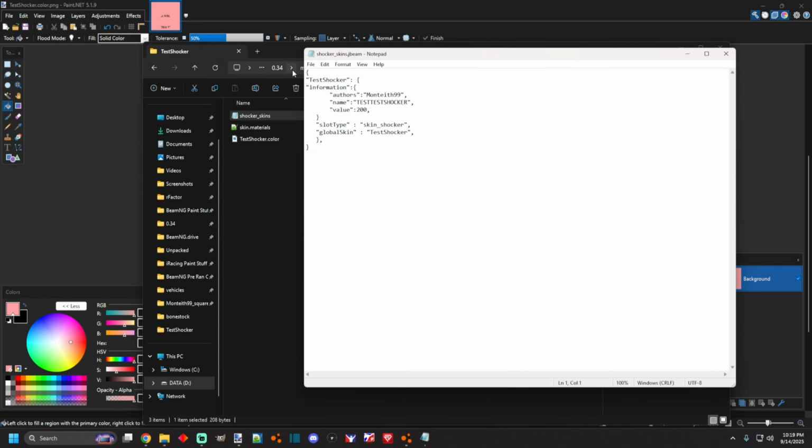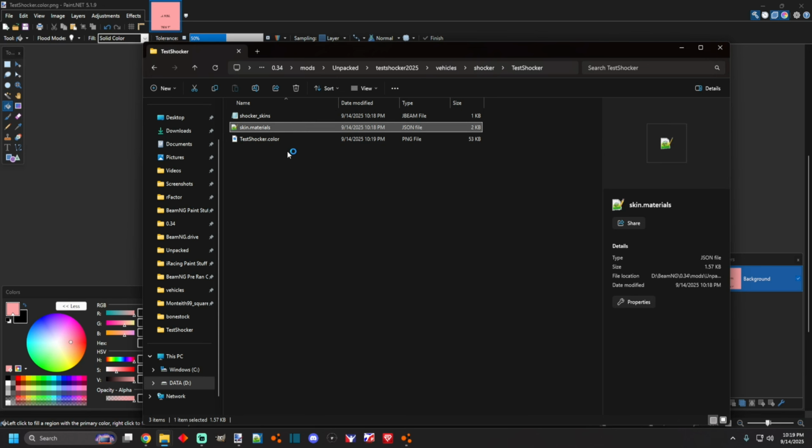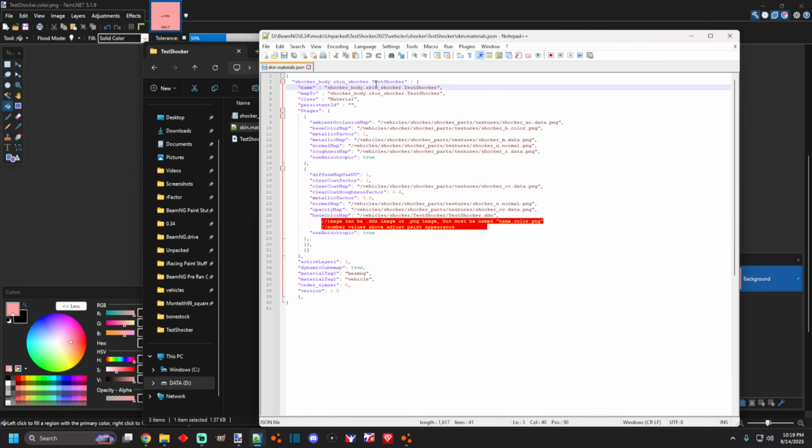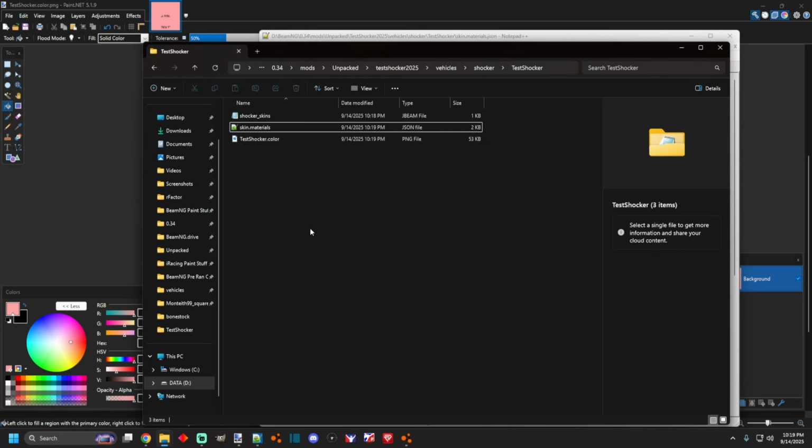So then again, you do not need to add the dot color to both sides of these. And same goes with these. These just have to be the test shocker. Don't need to add the dot color. Only place you will have to add the dot color is instead of DDS there, it will be dot color and then dot PNG. And then you hit save.